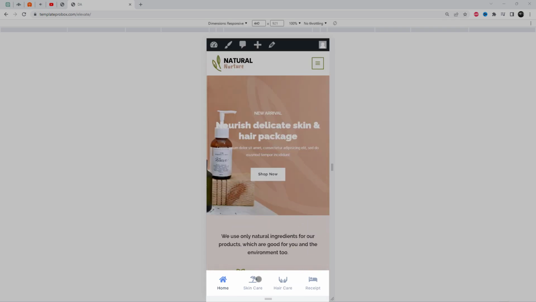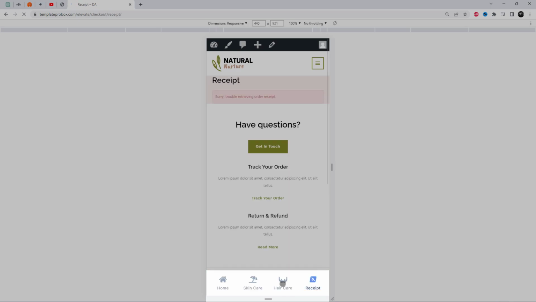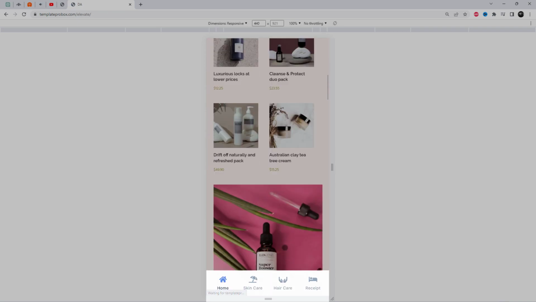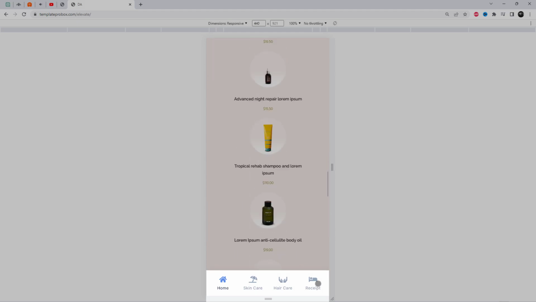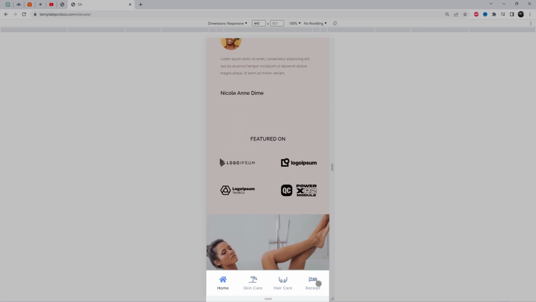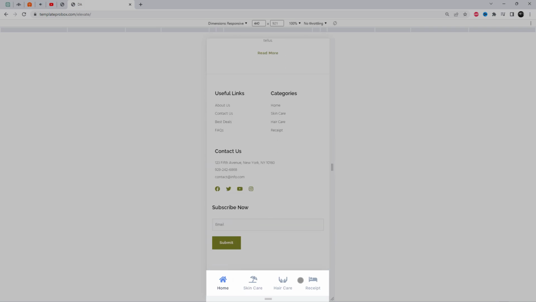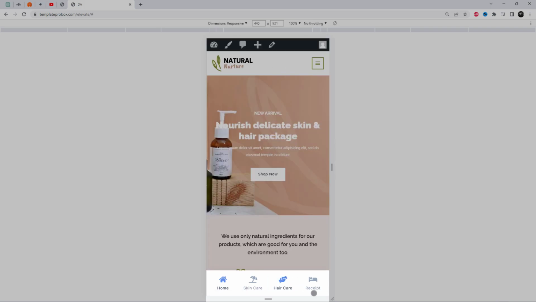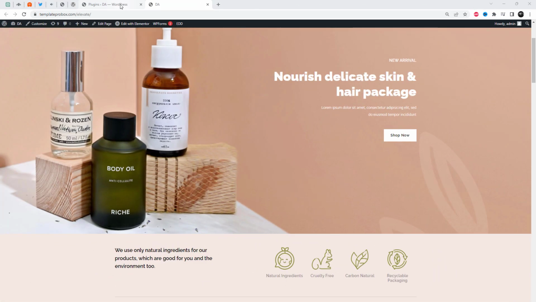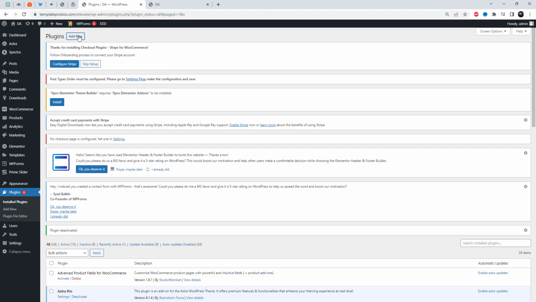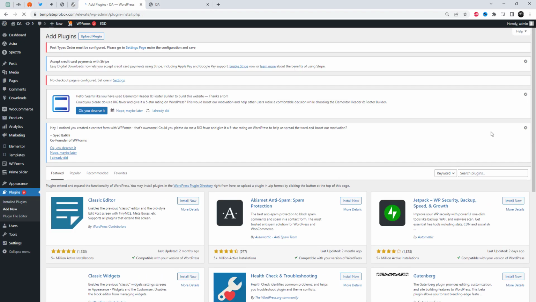Today, we will be using the WP Mobile Bottom Menu plugin. This free plugin is designed to help website owners provide a user-friendly mobile experience by offering an easy mobile bottom menu. Whether you're running an online store or a blog, WP Mobile Bottom Menu is the perfect solution for improving user engagement and boosting conversions. First, make sure you have the WP Mobile Bottom Menu plugin installed and activated on your WordPress site.